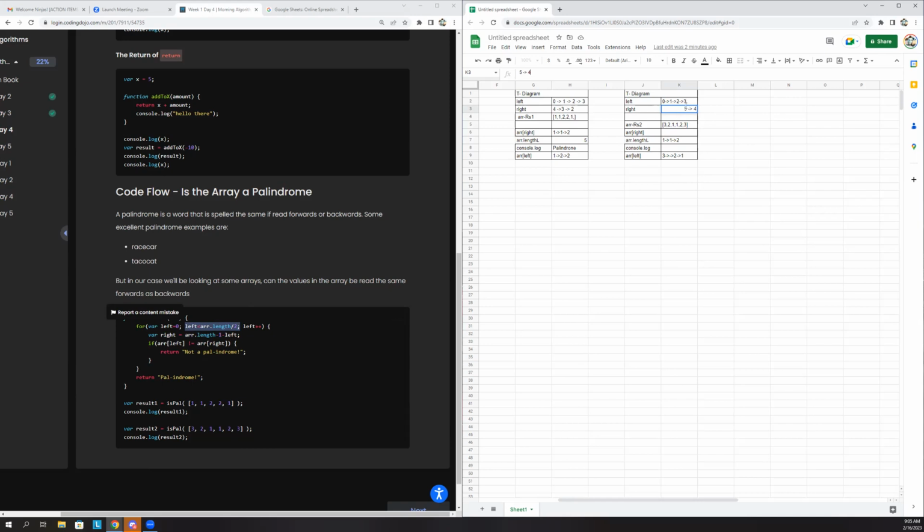Because left is now 3, and left has to be less than 3. Right. So we're going to exit the function, or we're going to keep going? We exit the for loop. All right. So where does the for loop begin, and then where does it end? The for loop begins here and ends here. So that second curly bracket is where it ends.